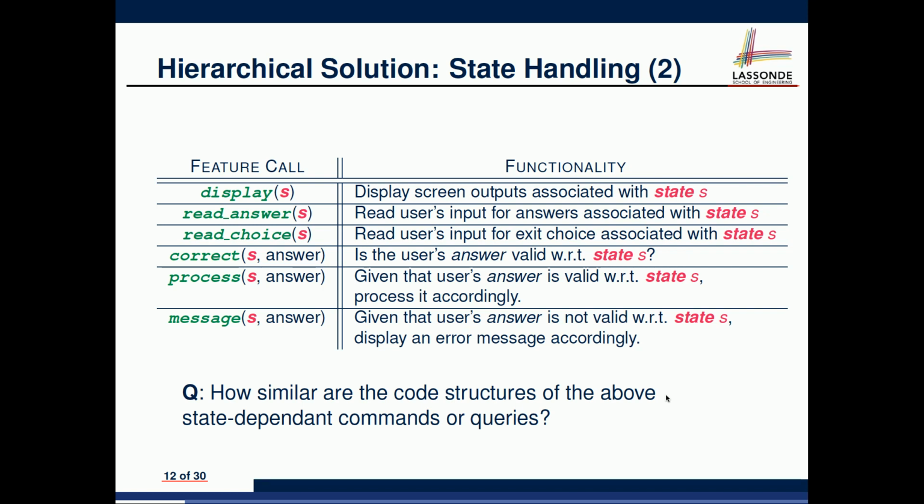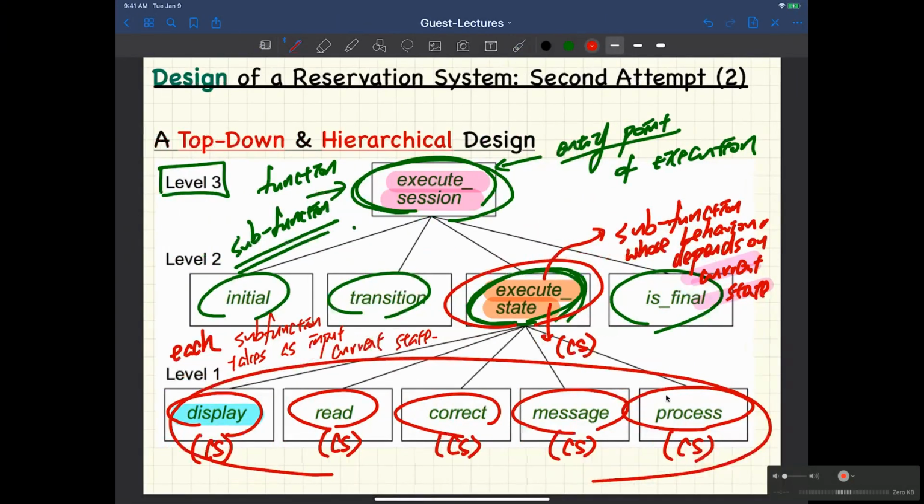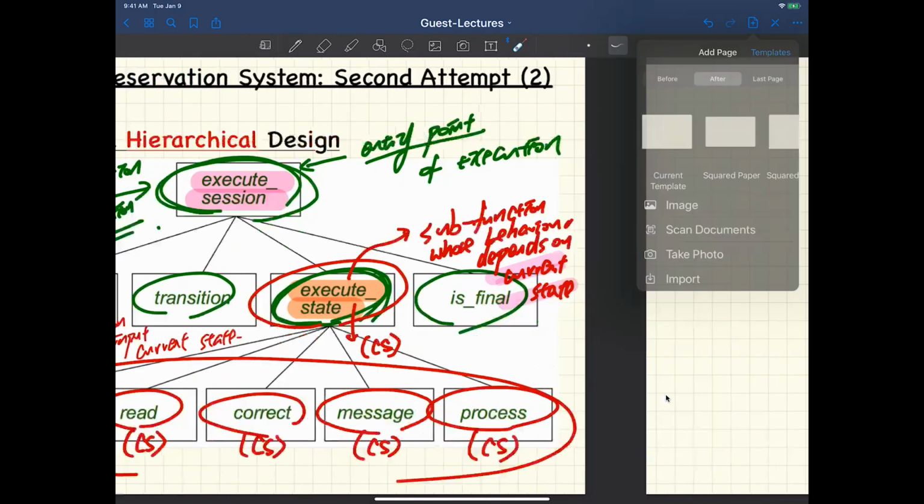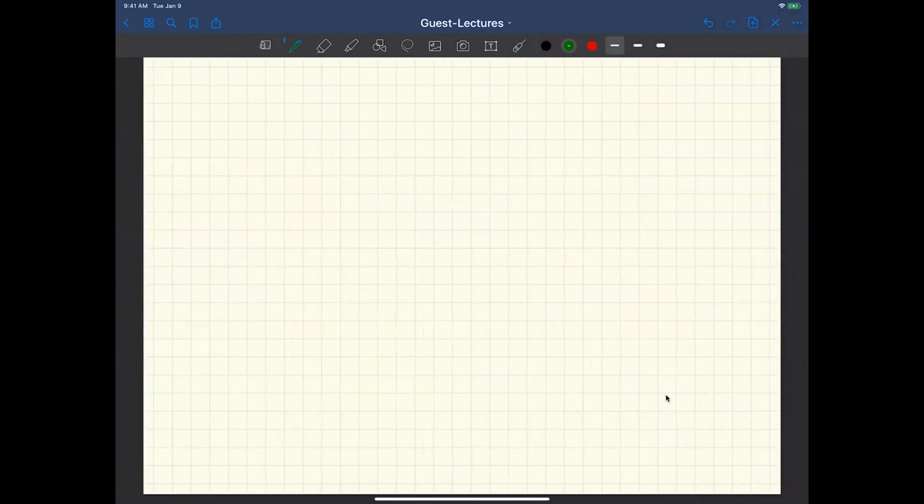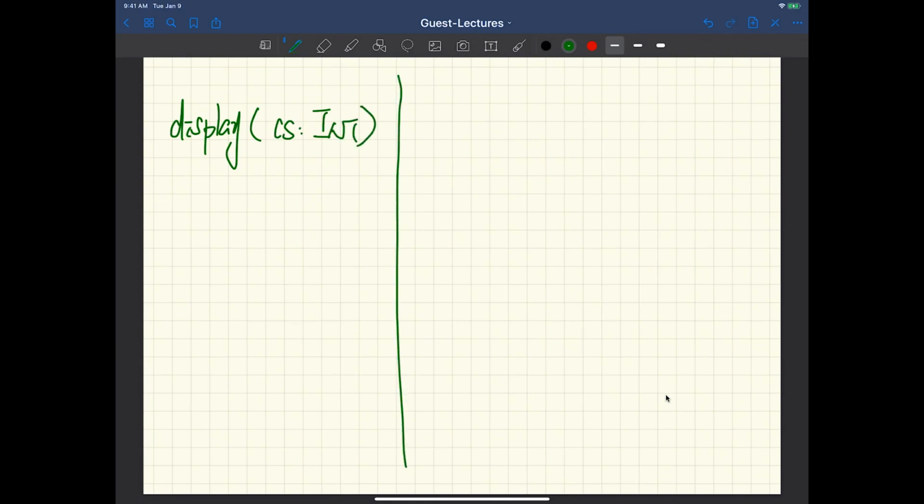Yes, like for display, you have different cases for different states. Okay, let me write down exactly what you are saying so everybody can share. It seems to be on the right track. Basically, you're trying to sketch for us the solution for, let's say, display, for example. Let's say the display function over here has current state, an integer. Go ahead, just sketch it out.